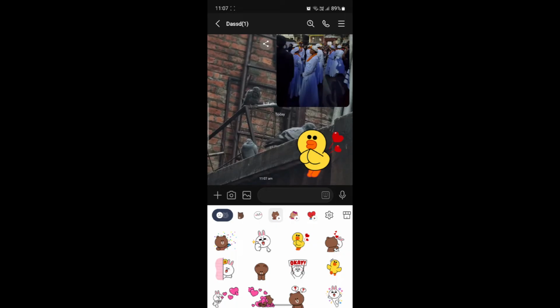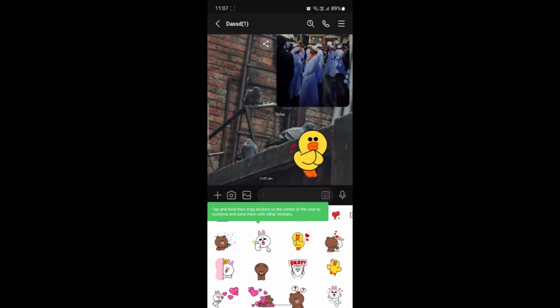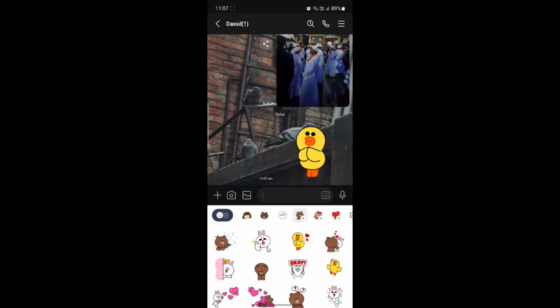If you want to go to the settings or store, you can swipe to the end of it and you can see the settings. Go ahead and tap on it and you can go to the sticker settings, and you can also go directly to the store. So you can download new stickers as soon as Line is updated, and you can download them and send it to your friends.